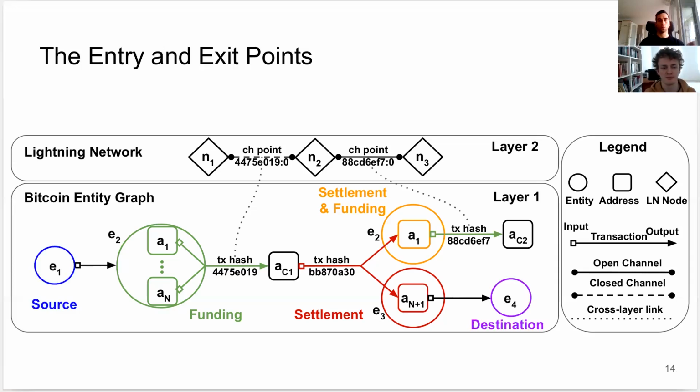Additionally to this, we want to say that there are two points, the entry point and the exit point, that are made of Bitcoin entities. These two are simply entities that are sending coins to funding entities and entities receiving coins from settlement entities. So they do not directly interact with the Lightning Network, but they interact with funding and settlement transactions.